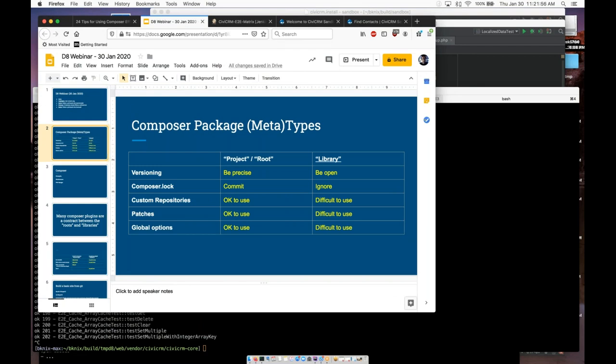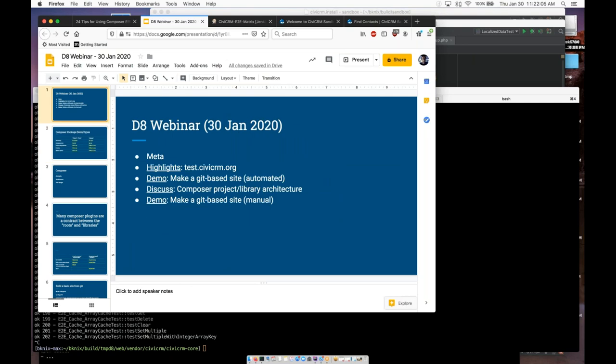Okay, so I want to step back a little bit, because we've done a couple of quick things, right? Like if you're doing development, you can quickly go to testcivicrm.org. If you're spinning up a test site, you run this civi-build command, it produces something, and that's fine. But we haven't talked much about the internals or the structure of this thing.